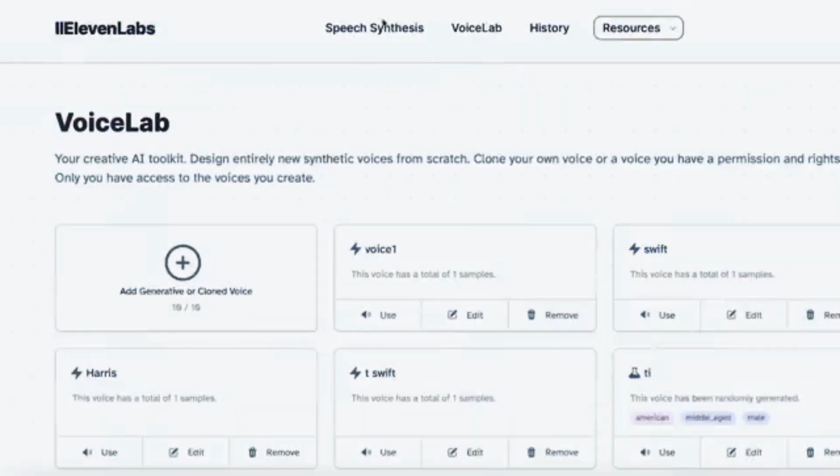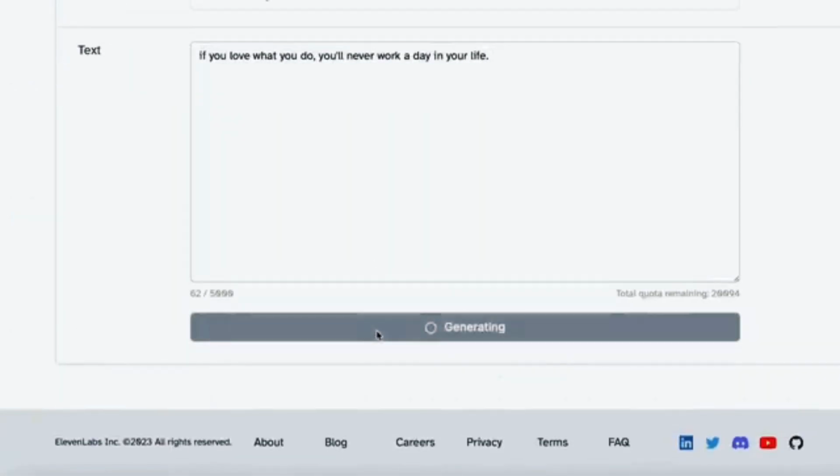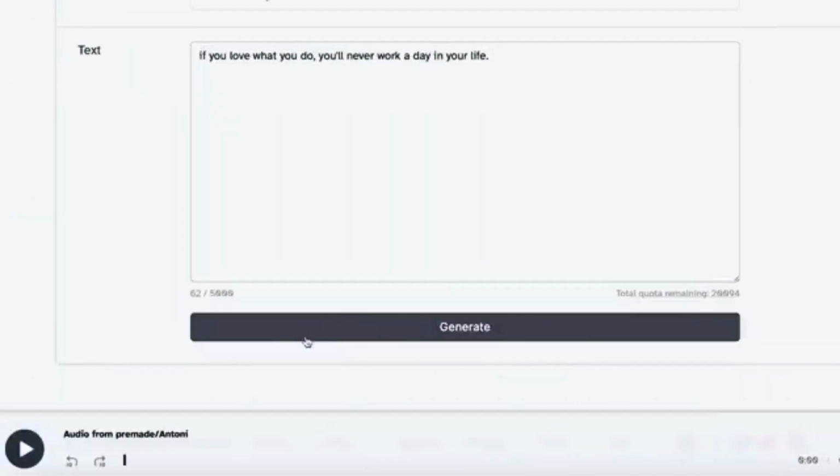For this, we will come into 11 Labs, which is by far the best AI voice generator on the market right now. You can clone voices or generate your own, and you can play around with the stability and pitch to get it exactly how you want it to sound. Here's how our example sounds for now.